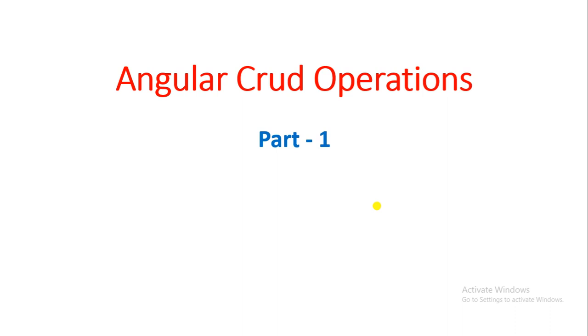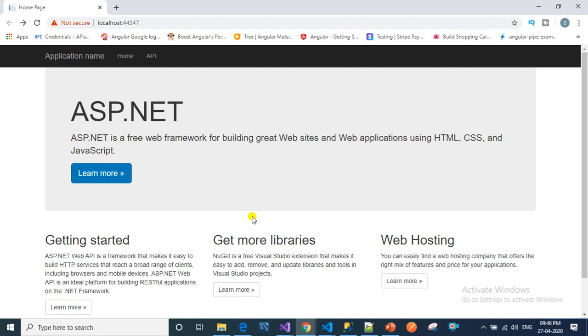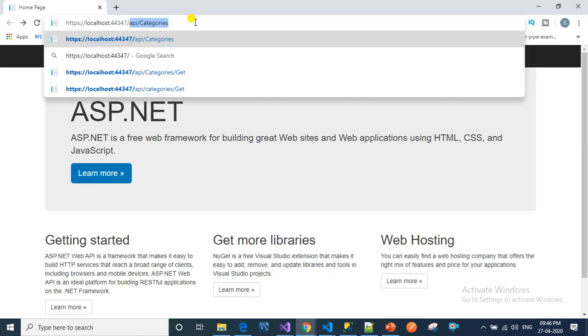So today we are going to see how to do CRUD operations in Angular, and this is part 1 of that. We'll see how to get the data from the API. So we have created an API in Web API for getting the data from the database.